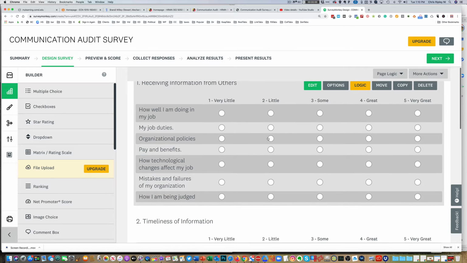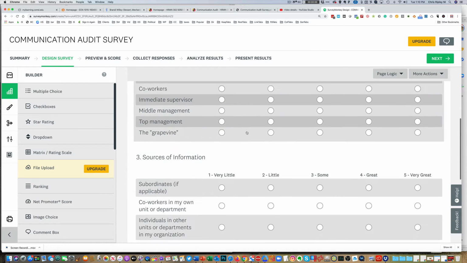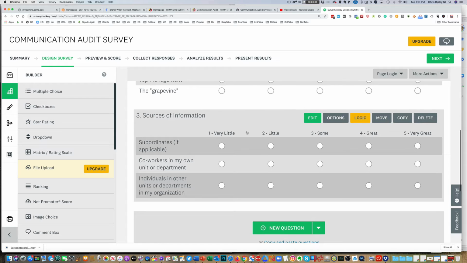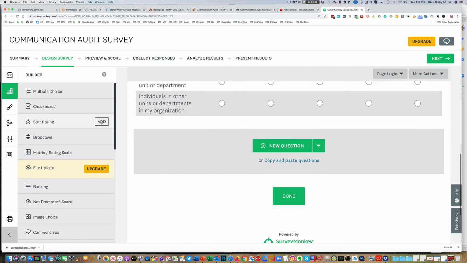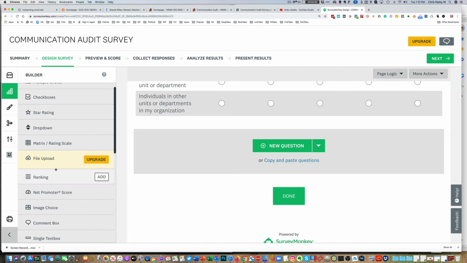I've added all the different topics, and this sets it up so somebody can easily go on and do it. Here's another one, and here's the third one that I've done. And to add a new question, the style of question that I'm using is the matrix rating scale.